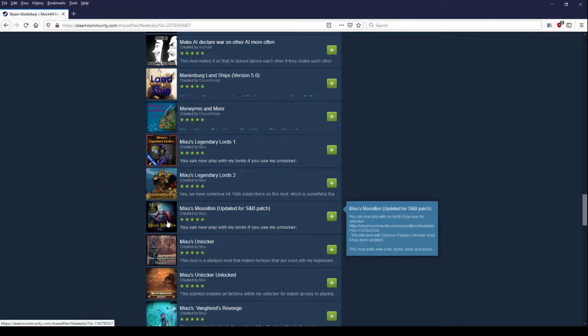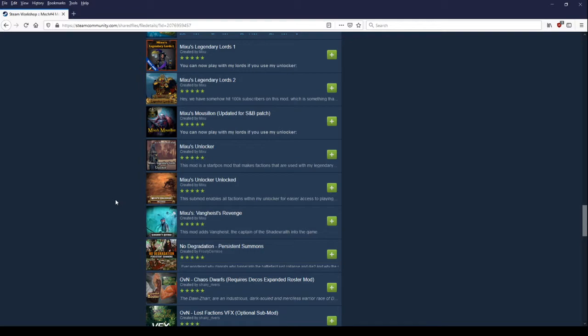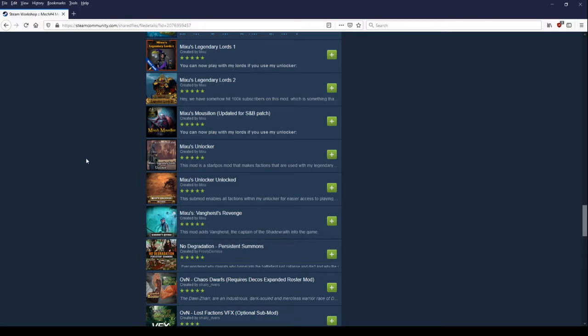Next is Mousselon. Fleshes out the Mousselon faction so that they're more of an undead Bretonnian other than just being vampire counts. It's nice. Mixu's Unlocker. This is needed if you want to play as any of the factions which aren't in the game in base.